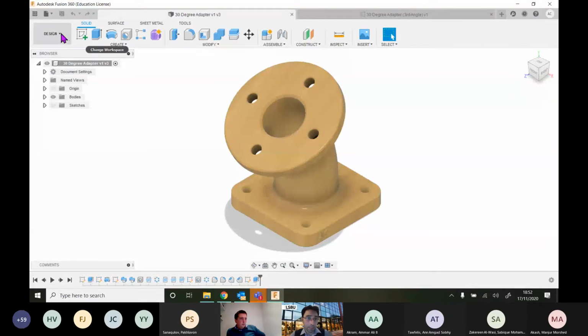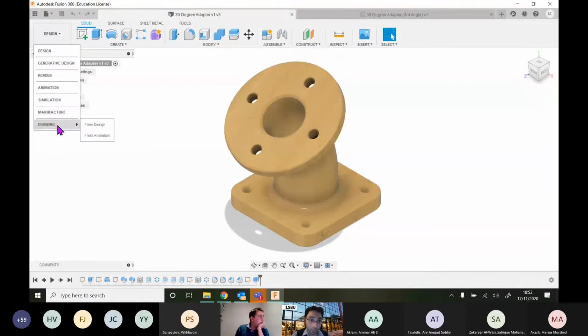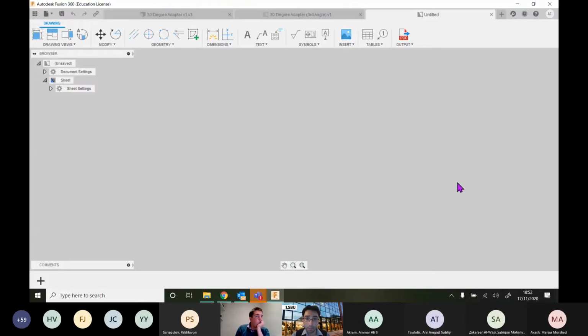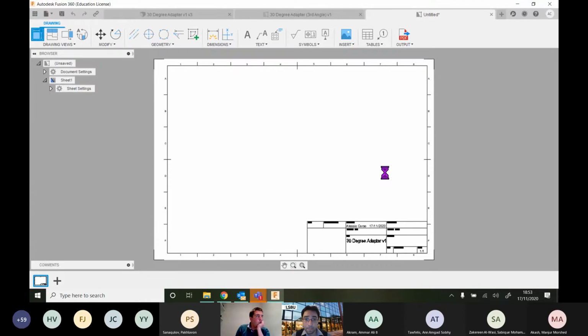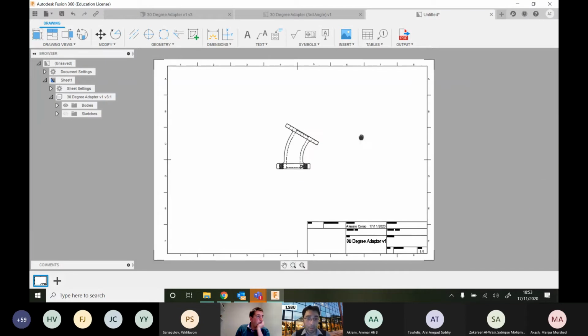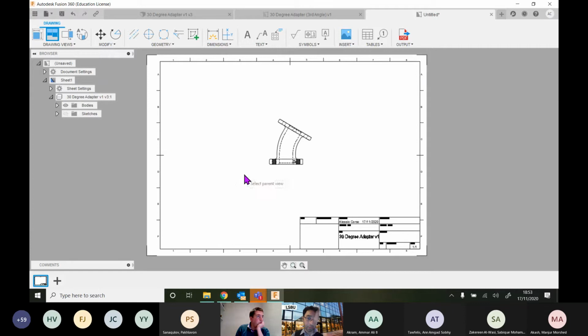So we'll move over to the design workspace into our drawing workspace. So click on design, down to drawing, and from design. So let's stick to an A3 sheet again. So click on OK. And let's do what we did before. So we're going to shift from the front view for this particular model to a left view. And let's just position that. Click on OK. Okay, let's see if the projections now update.